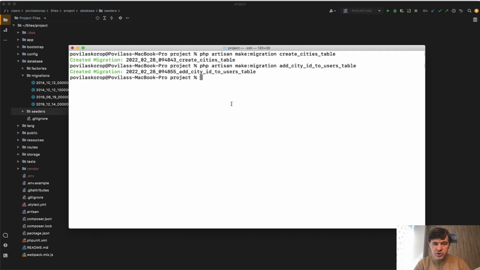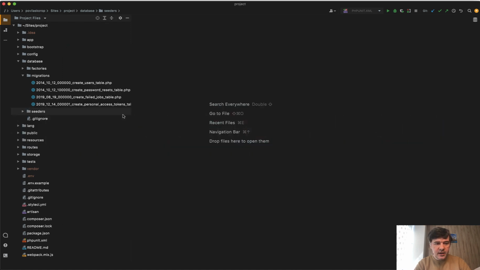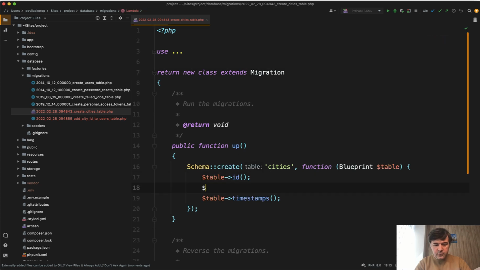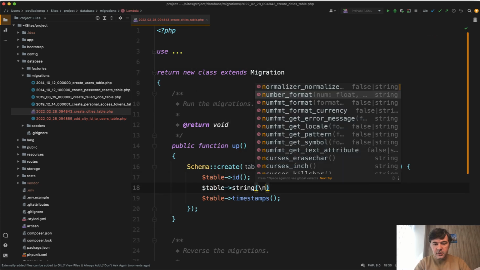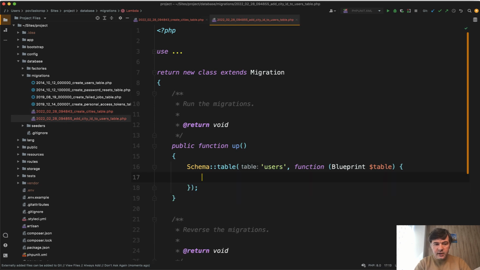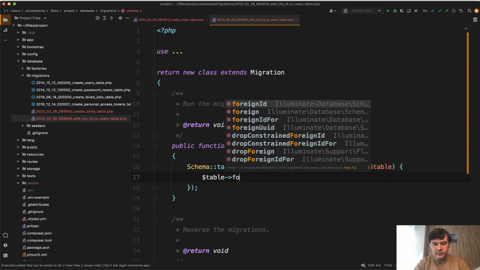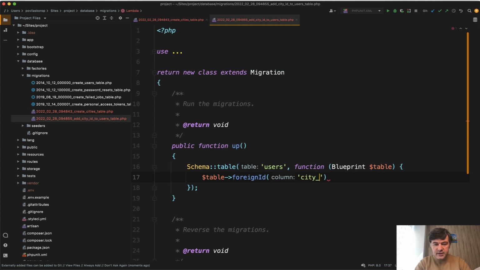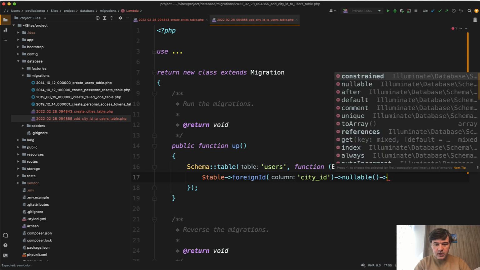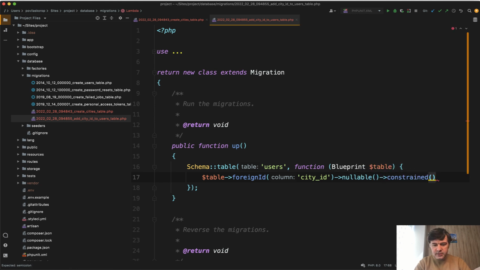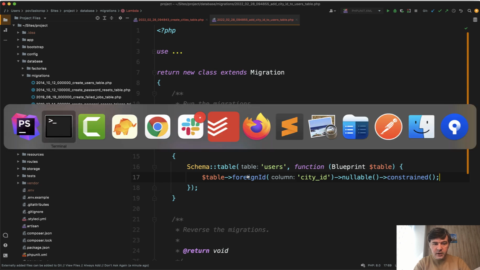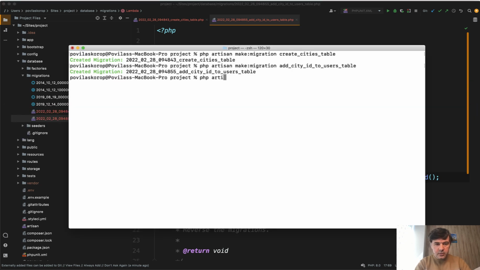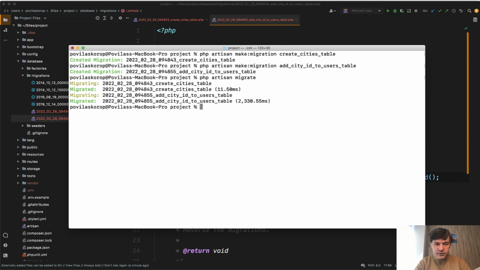So first, the structure. I've just created two migration files, creating the cities and adding city ID. And the content for those should be, for example, table string name of the city. And then for the city ID, we have table foreign ID of city_id, nullable by default, because for now we don't have any values, and then constrained to the table of cities. Great. So we can already migrate the structure, php artisan migrate, successful, and now we have those fields empty.